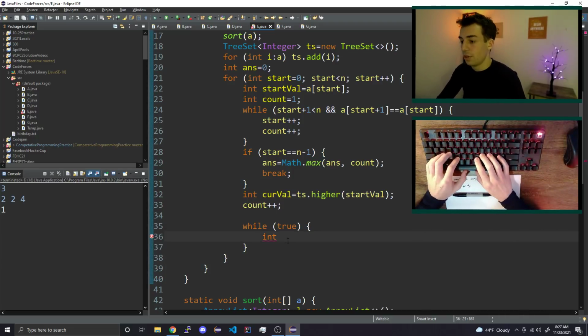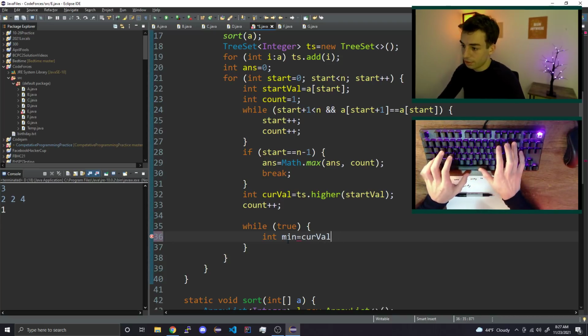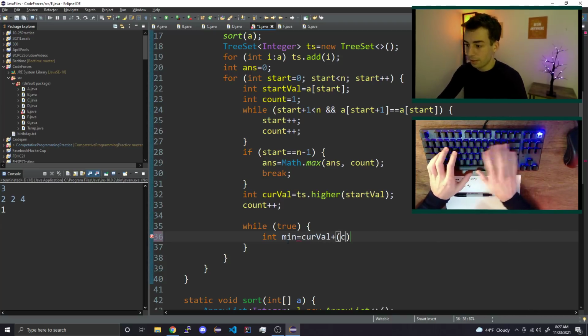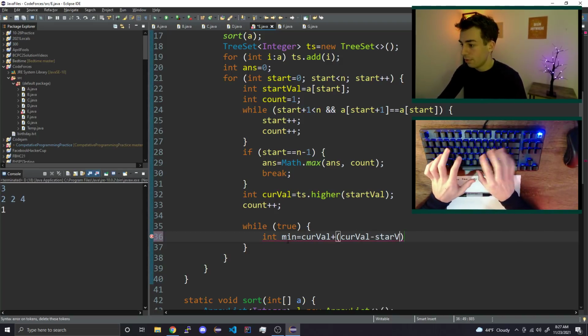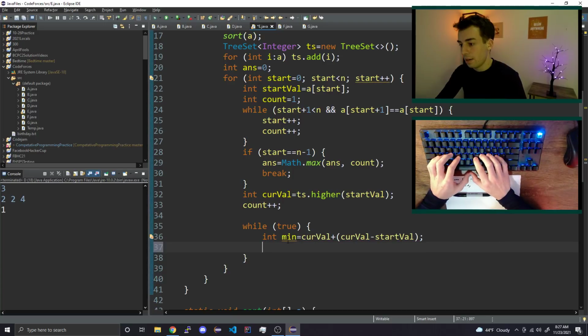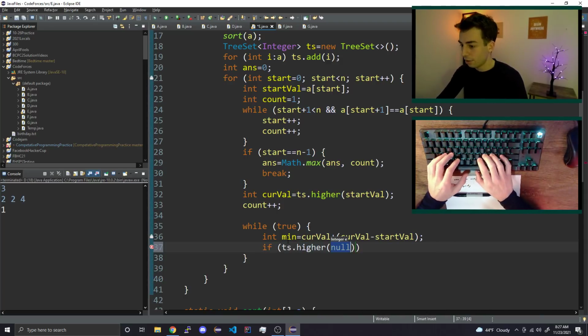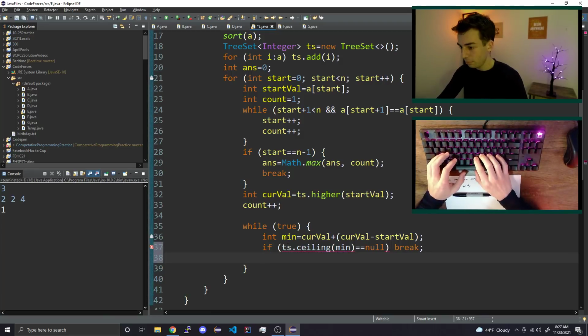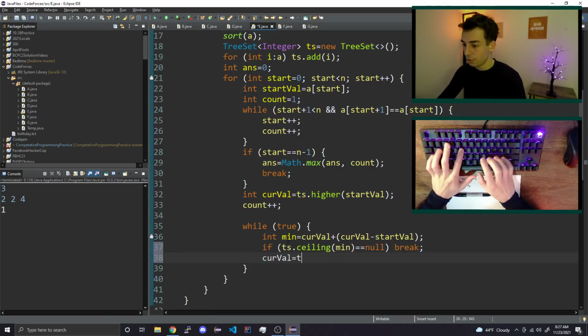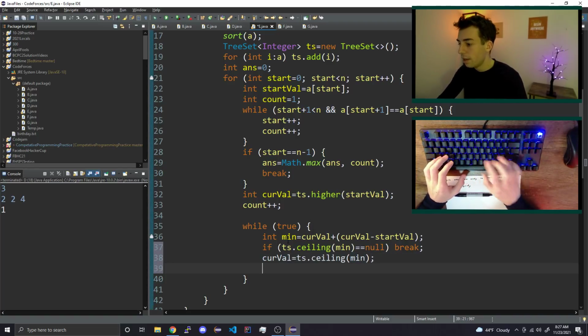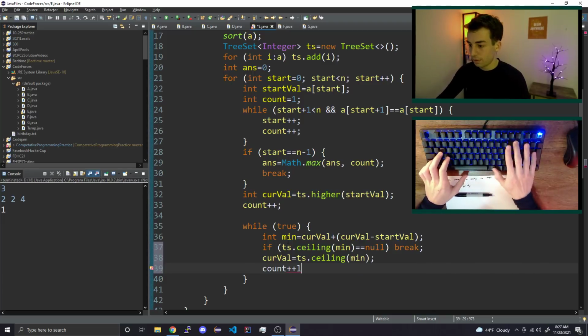Okay, so while there's a next, min will be curve val plus curve val minus start val. And then min equals math.max. Okay, if ts.higher of min or that ceiling is equal to null, then break. Otherwise, curve val equals ts.ceiling min and count plus plus.